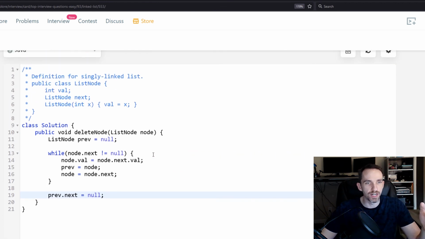As far as time, it's going to be big O of n, because you're going to iterate through the entire list. Your space complexity is constant because you're not adding any extra space other than this previous list node reference that you're creating, but that is considered constant space. So that is all there is to this problem.